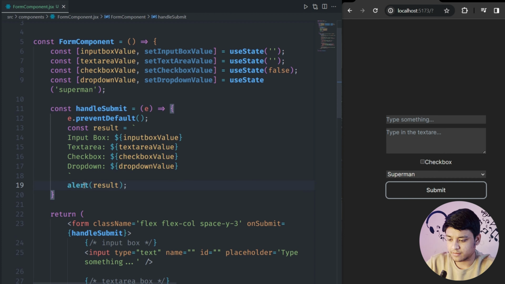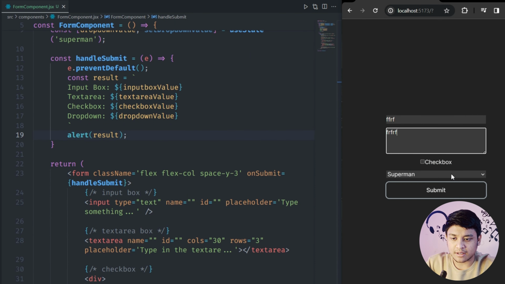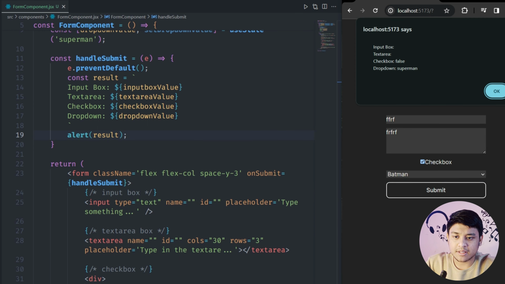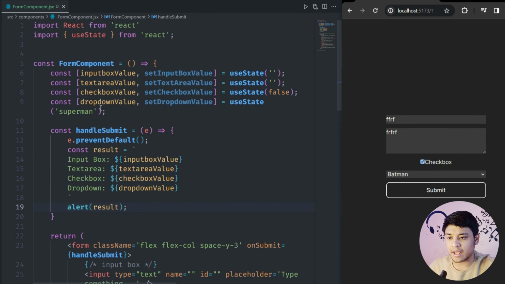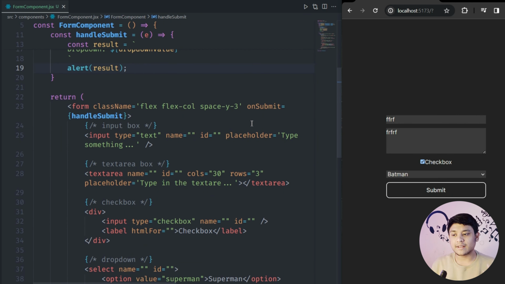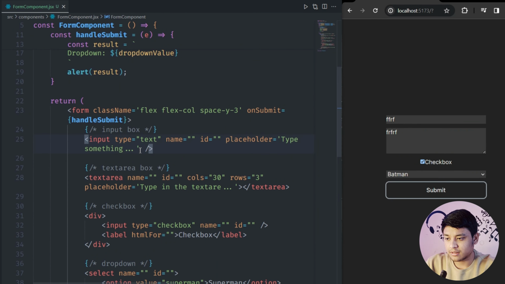Okay, so these are all done, but it's not going to do anything yet. If I choose something and click submit, you see everything is blank, right? Because all the values are set to blank or false, or the default value. So how do you make this implemented with the form, making the state variable connected with the form? Let's first do the input box, then we'll do all the rest in a similar fashion.